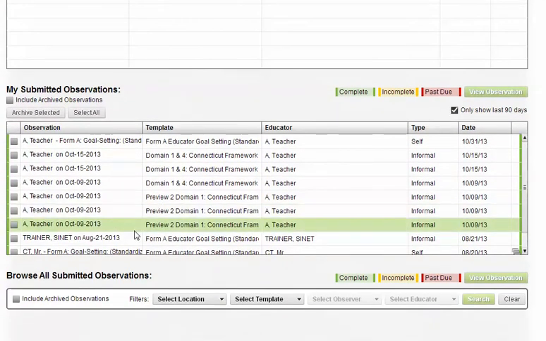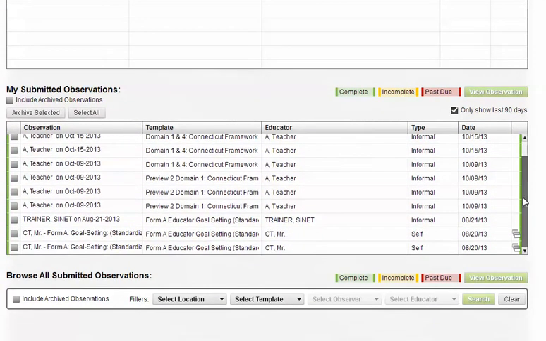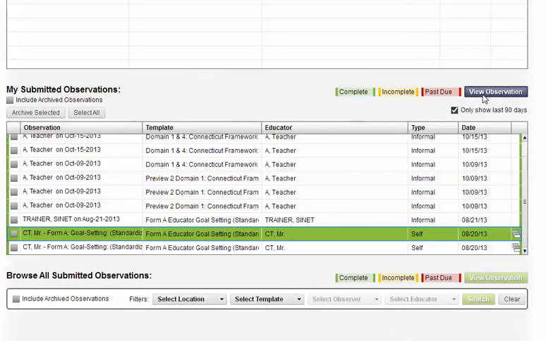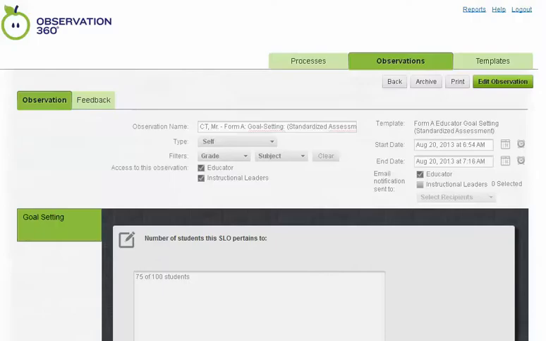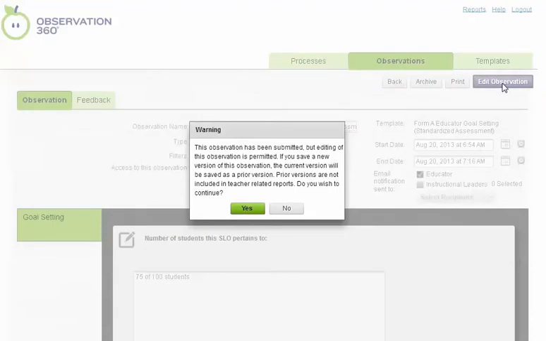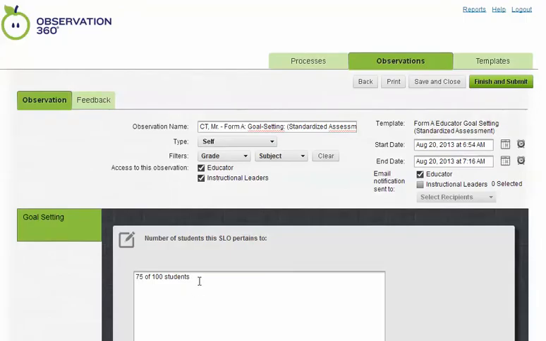So you can see this educator has put in some observations, some forms for Form A, goal setting. And so when we click on that, we should be able to view that observation. Once this observation opens, you want to go to the top to check if the Edit Observation button appears. In this situation, the Edit Observation button does appear. I should be able to click on it, and it will ask me if I really want to proceed here, and I do, so I click yes, and here I have the opportunity to edit the information.